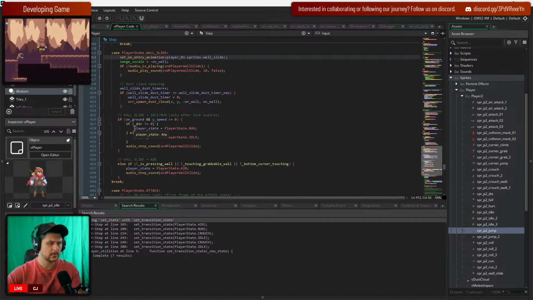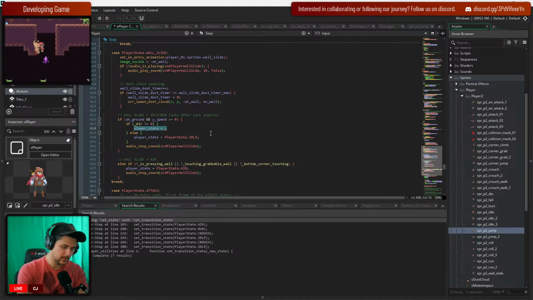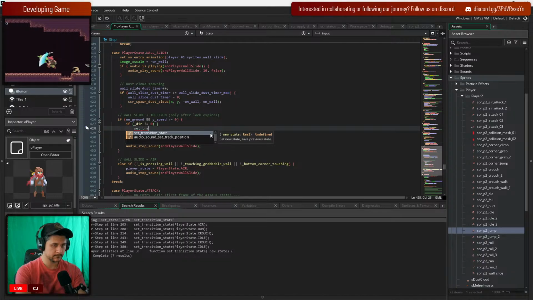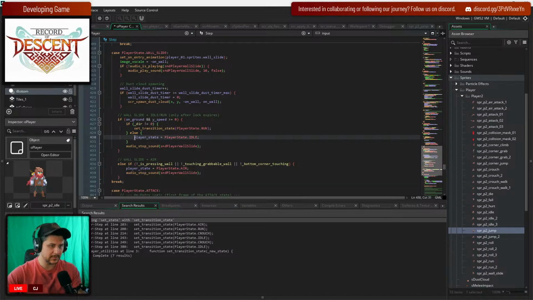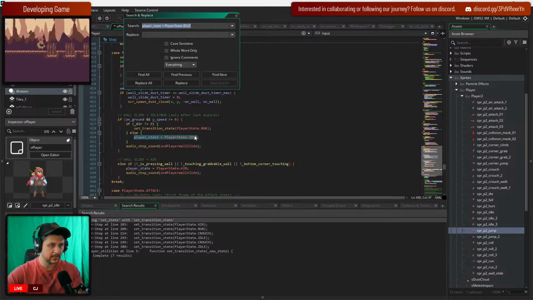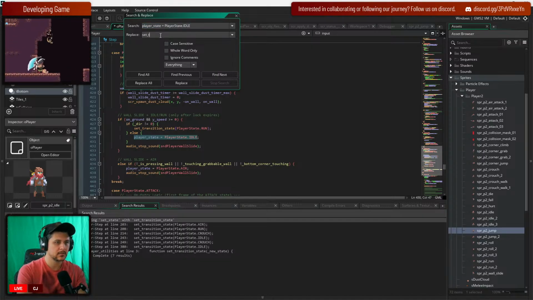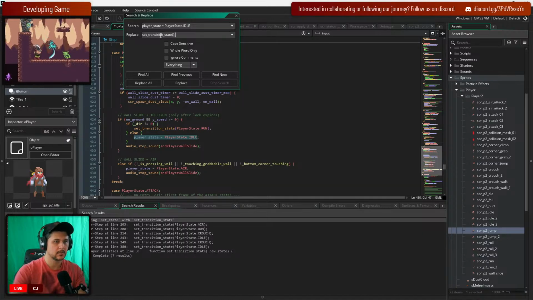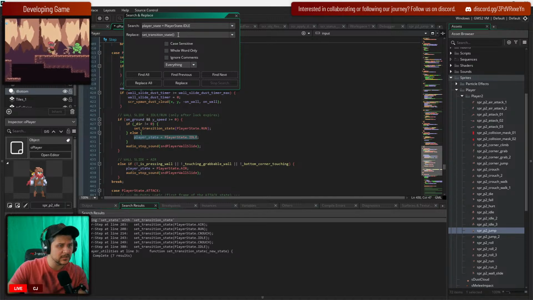Okay. Set player state, run. You know, I could just do a find and replace. I don't know what I'm doing. Honestly, I'm not there today. I don't know what's going on. I could just do this and replace it with set transition state. Hold on, I'm only selecting here. Grab this, put it in here.